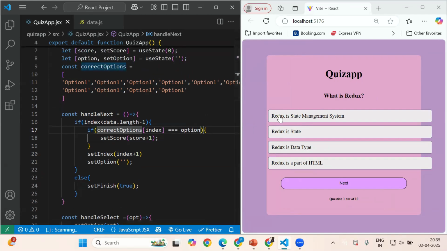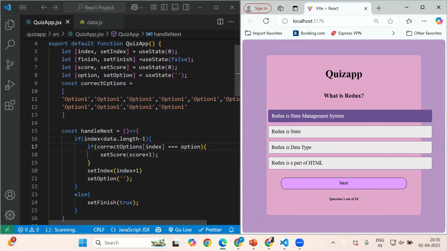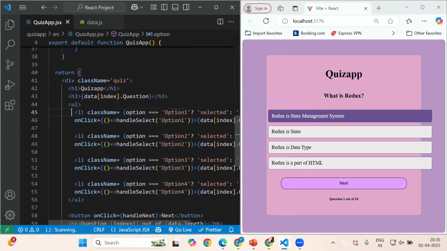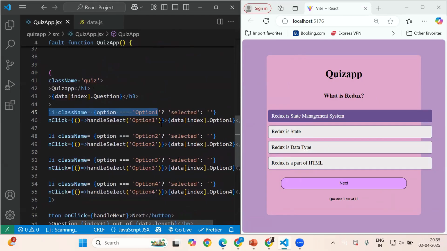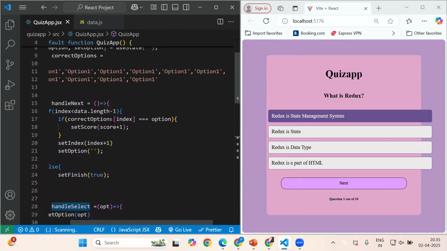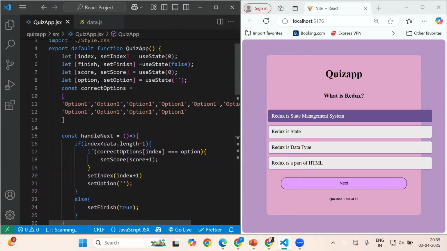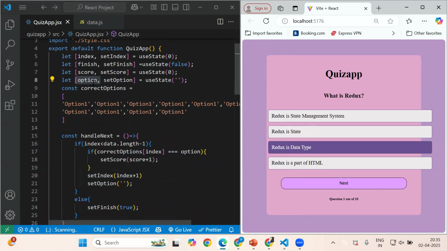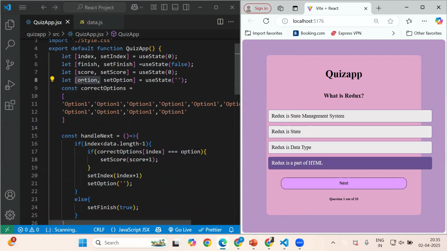Let's say I have selected this. What value is present in option variable? I clicked on option 1. So when you click on this option 1 string value, you are passing to handle select. Handle select will update your set option and it will give that value into the option variable. If you select this, what is present in option? Option 2. Sorry, option 1. Sorry, option 2 only, correct. This is option 1, option 2. Here, option 3 string value is present. Option 4 string value is present.